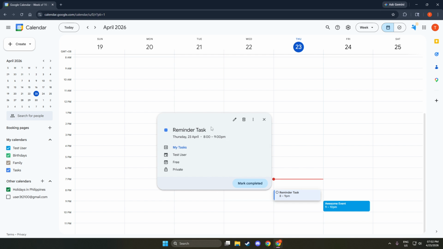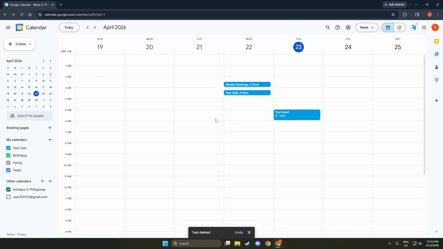Once you spot the reminder, click it to open its details. A small panel or dialog will pop up with the reminder's title, date, time, and options. Inside that details panel, look for the trash can icon labeled Delete. Click the Delete icon to remove the reminder. This action permanently removes it from your calendar, so make sure you've selected the correct item. If you're asked to confirm, choose Delete again to finalize.